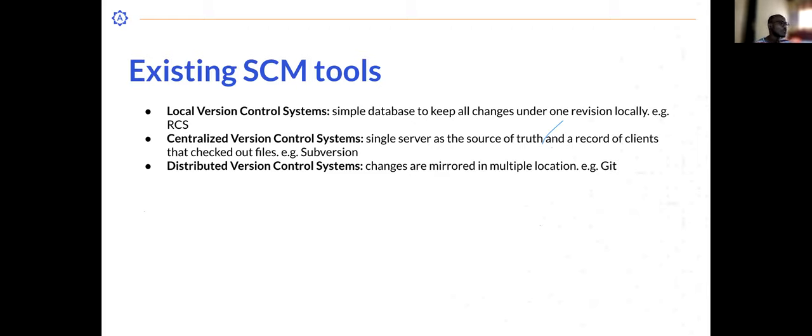An example of a centralized version control system is what we call Subversion. Distributed is what we call Git. So now you know that Git is one type of version control, but there exist other types of version control. Remember that. This is very important, so I'll repeat it. Git is one type of version control, but there exist other types of version controls.